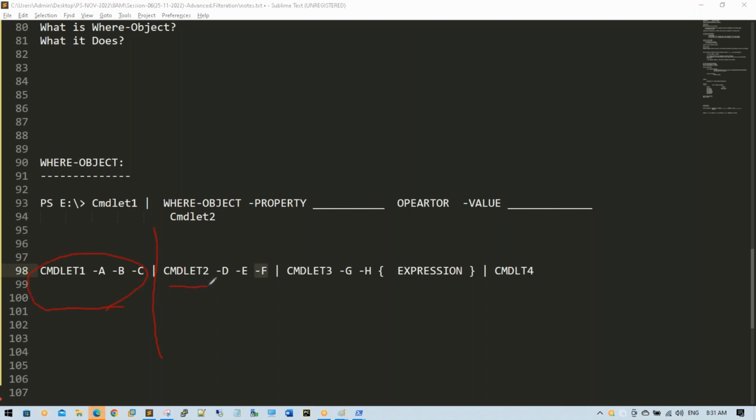When we start a new cmdlet after the pipeline, between this area and the next pipeline, whatever starts with a hyphen belongs to that cmdlet only. For example, -h is a parameter. Which cmdlet's parameter is it? Cmdlet 3 only. The cmdlet 2 area is up to here only. This is the area, so you can use the parameters in this area only.